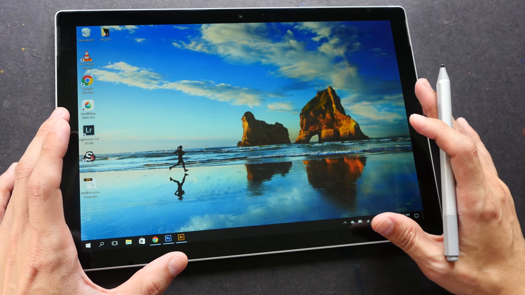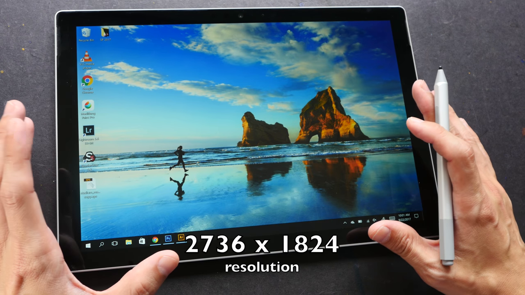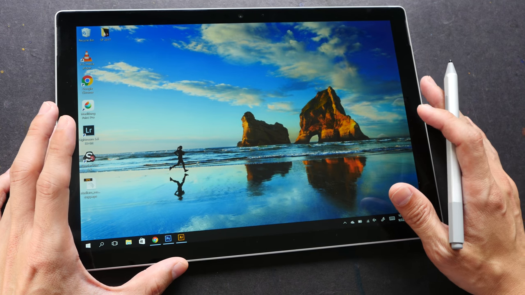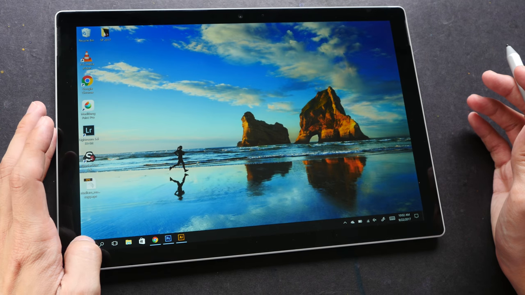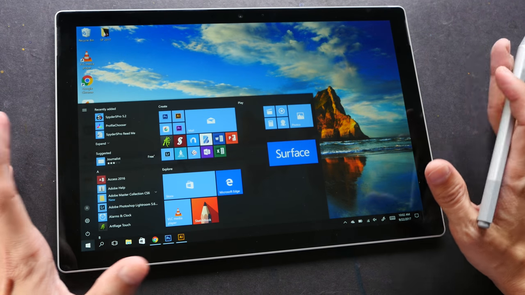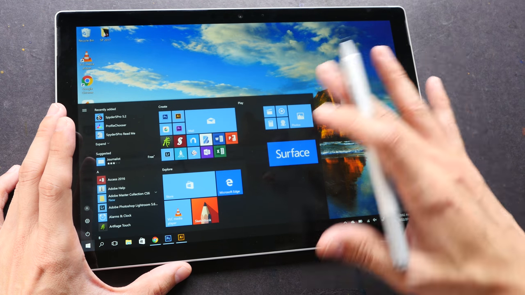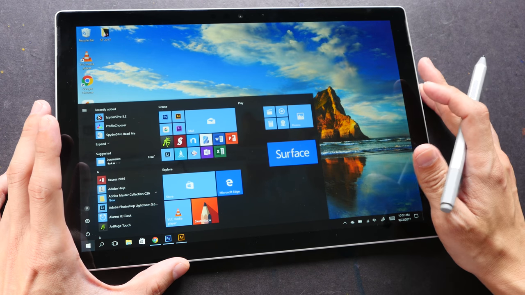The resolution of this screen is 2736 by 1824. This is a very high resolution on this 12.2 inch screen. It makes everything look sharp, the fonts are sharp, and many of the Windows user interface elements are sharp. However, if you are running some older software, they may not scale properly on such high resolution.